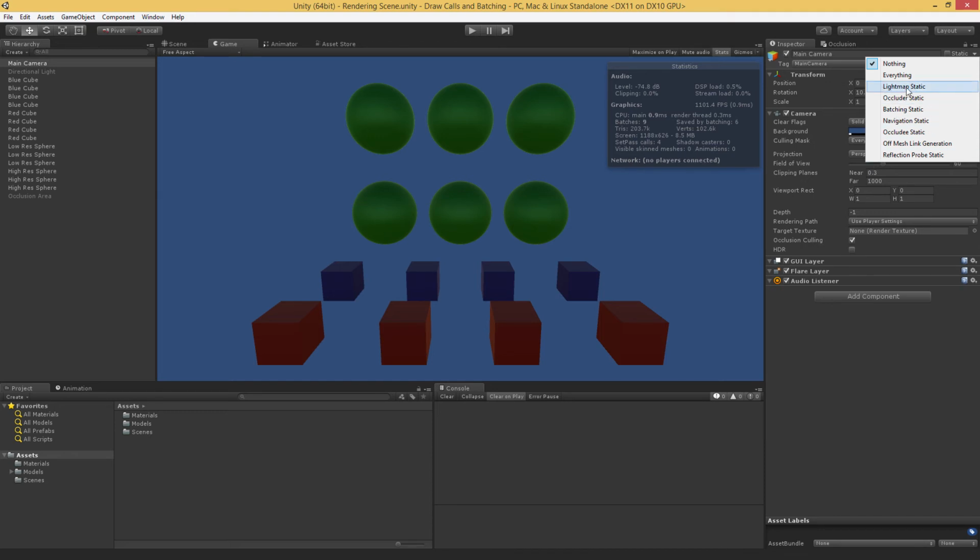So first up is lightmap static. And this marks an object static, which means unmoving. All of these are going to mean that the object does not move, so that we can pre-calculate lighting and shadows and things for the scene.